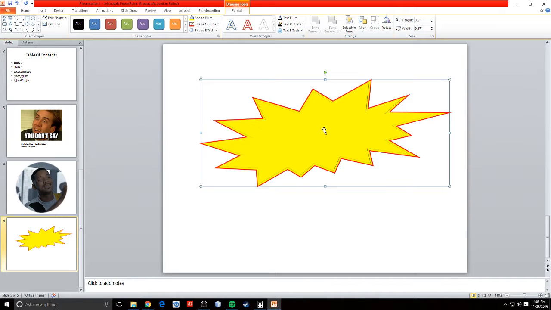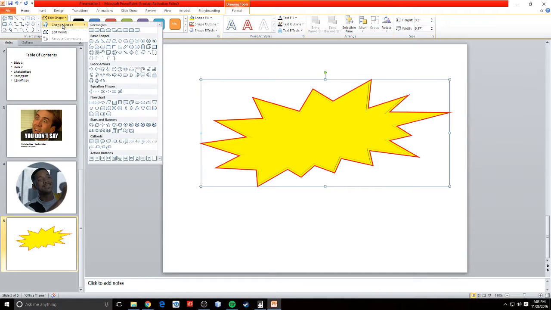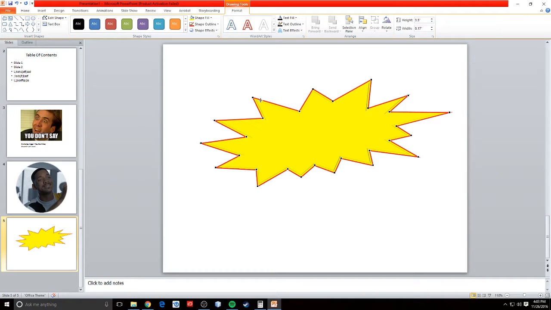The other thing with a shape that is really cool is I can just click edit shape, and I can just edit the points of the shape. So I can just move and drag these things in here to make whatever shape I want. I can make really whatever I want if I played around in here long enough, but I'm not going to.